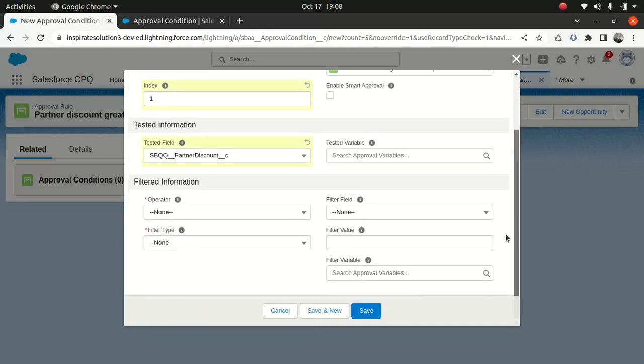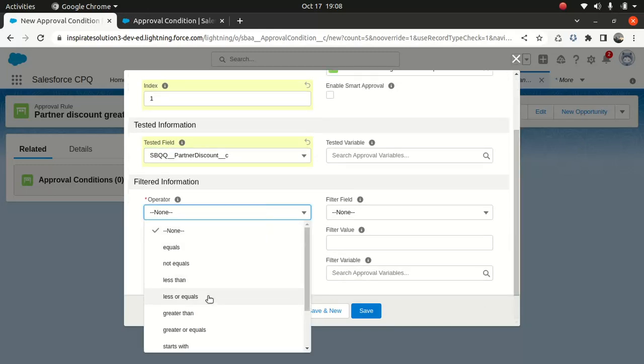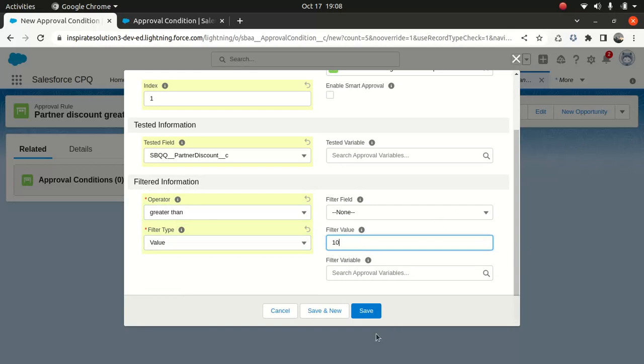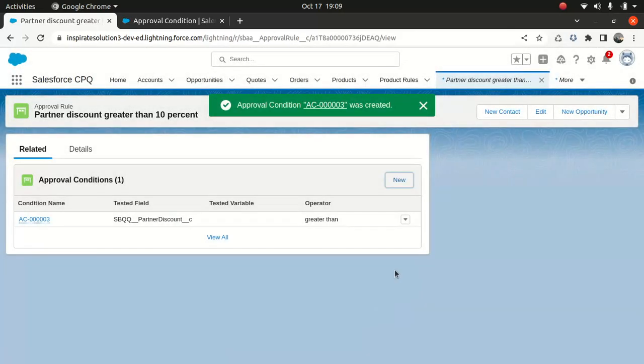Now, what do you want with this partner discount? I want it to say greater than. The value should be greater than 10, then you should fire this condition. It's pretty simple. Nothing fancy there, right?